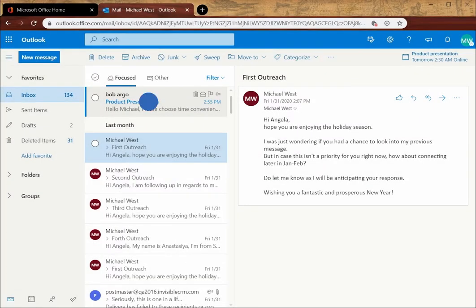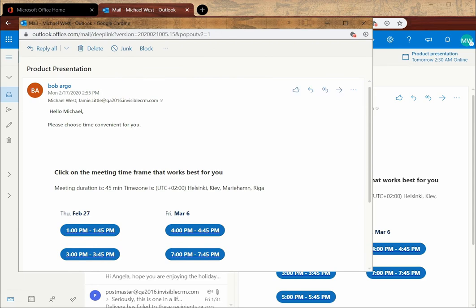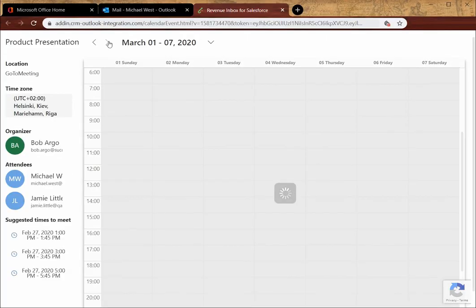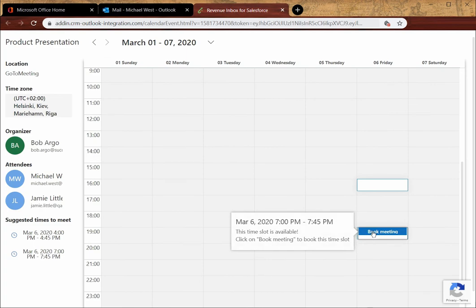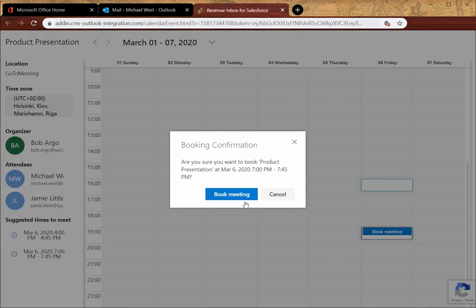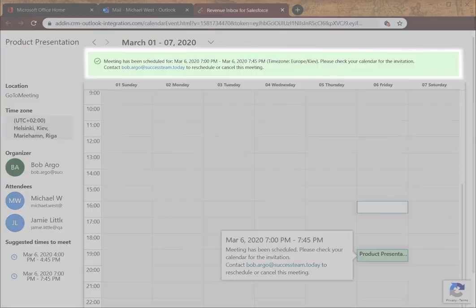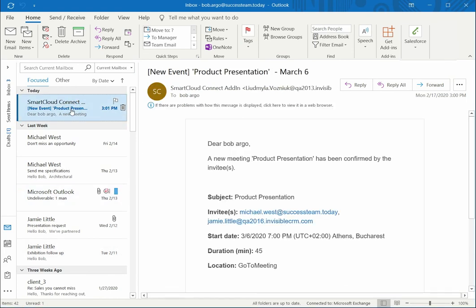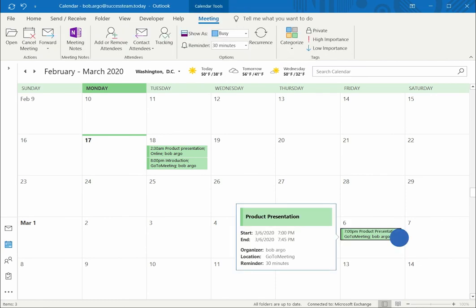On the other end, your recipient will get an email just as you send it with clickable time slots. When clicked, Revenue Inbox web interface will be opened in a browser, and in order to commit, it must be confirmed just one more time by clicking on the suggested time slot. Once the recipient sees this message, the meeting will be automatically added to your and your recipient's calendar. You will get an email from Revenue Inbox about meeting confirmation, and it will appear in your calendar.